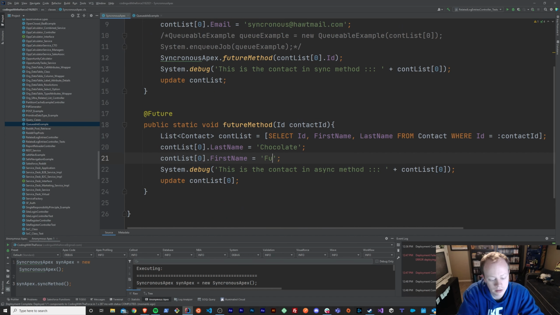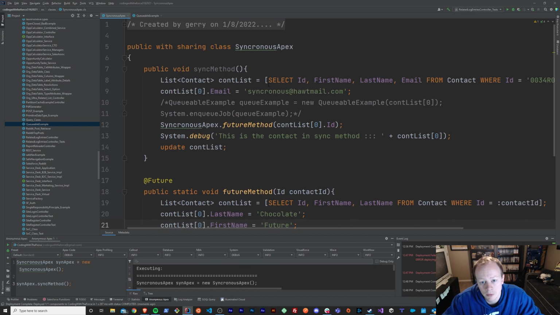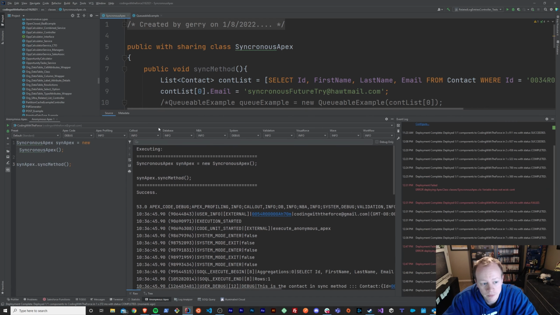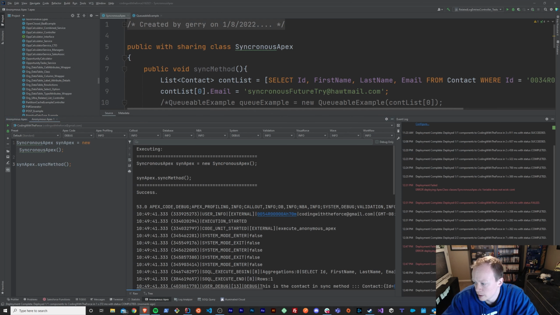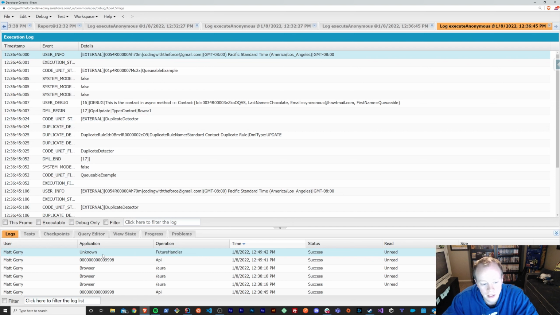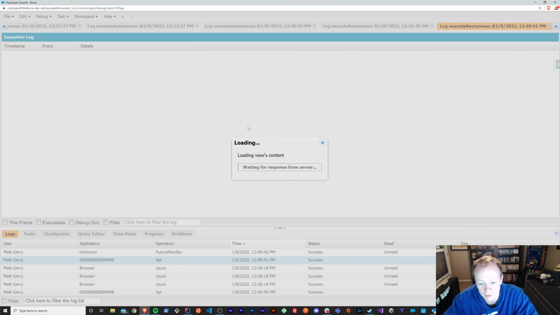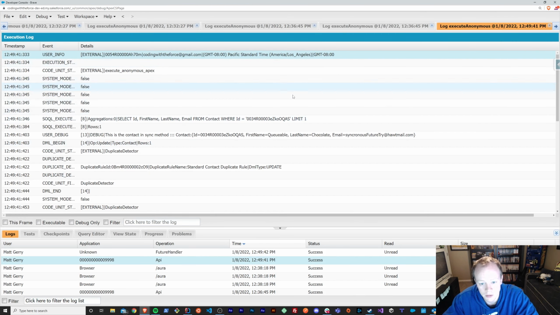But I'm going to change this to future, and I'm going to change this to asynchronous future try, and save it all. And then we're going to do the same thing we did before. I'm going to run this, and then we're going to review the debug log. So we'll run this anonymous Apex, and it ran, and you can see two things happened. One, we got the API, just like before, which is the anonymous Apex, and then we got this future handler instead of Queueable, which is our future method.